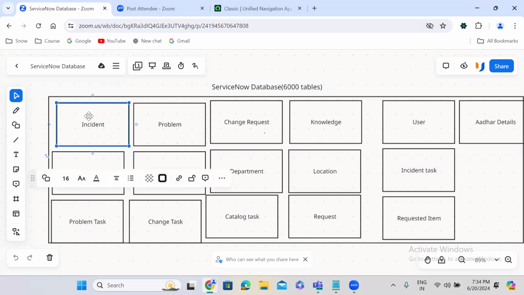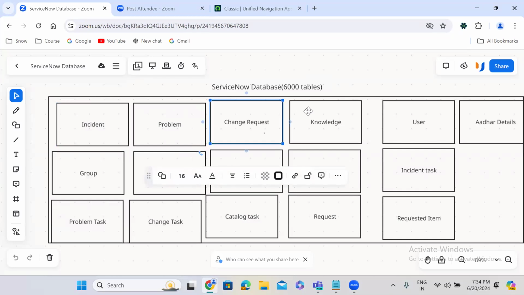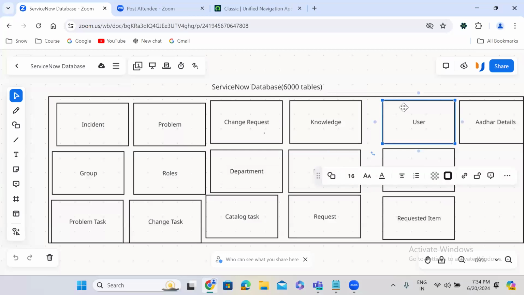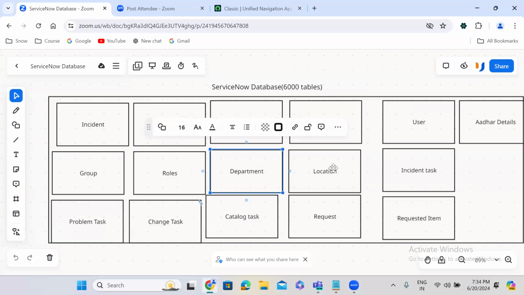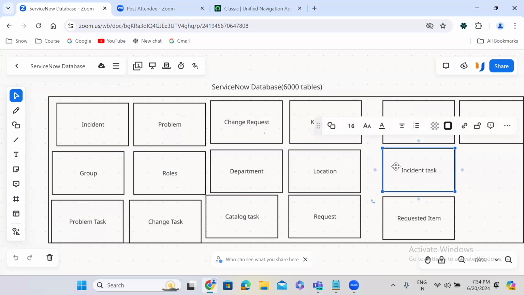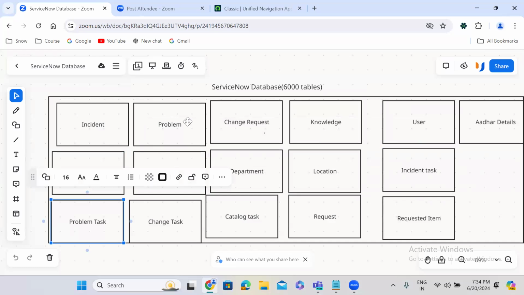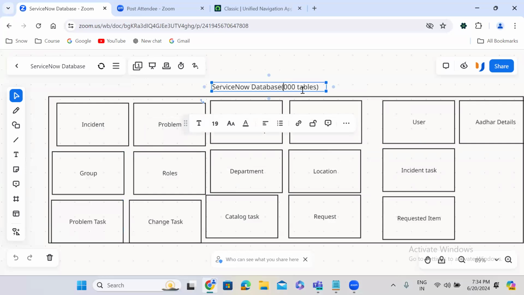We have seen incident is one table. Problem is one table. Change request is another table. Knowledge is another table. User is another table. Group is another table. Role is another table. Department is another table. Location is another table. Incident task, problem task. Likewise, there are around 7,000 tables.